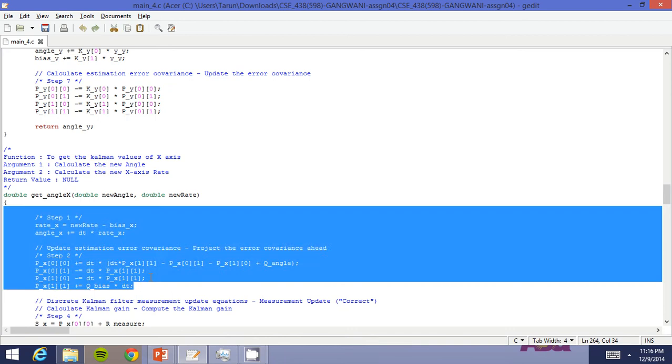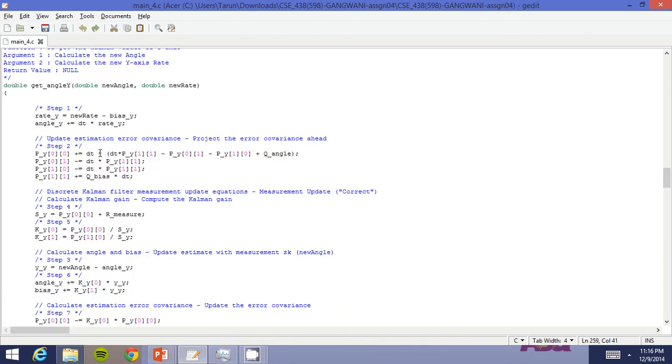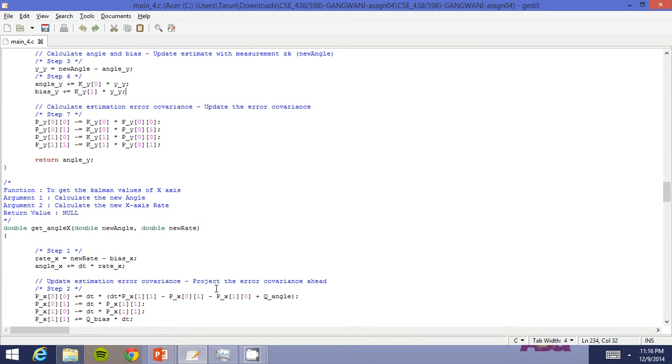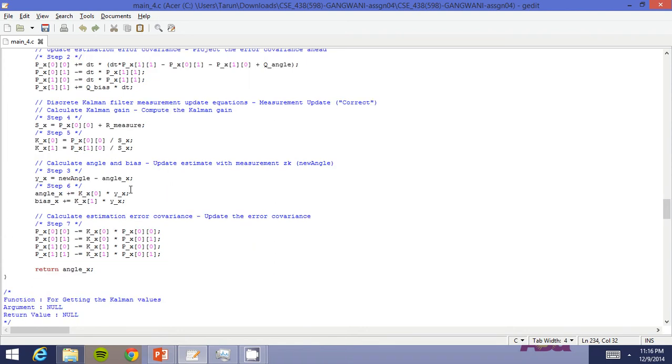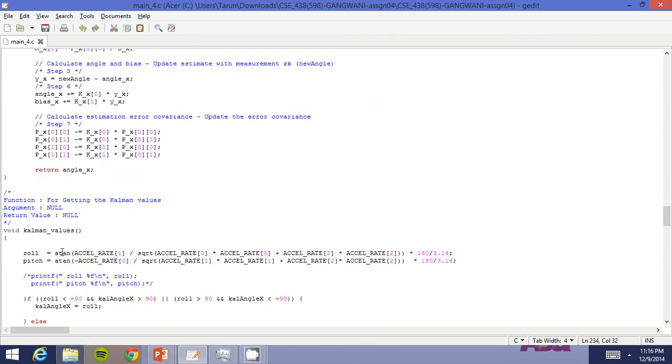This is my Kalman filter for getting the angle X, and this is my Kalman filter for getting the angle Y. And from that I'm calculating the roll and pitch from here by this formula.